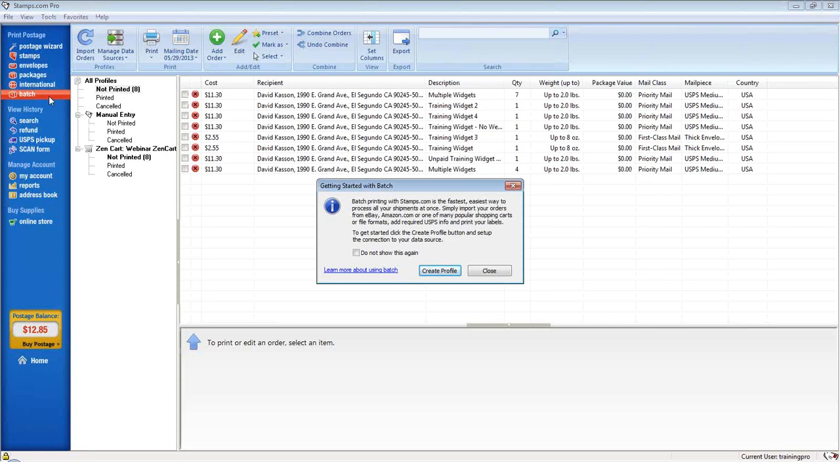This is where we would go to manage any web stores that we have integrated with Stamps.com. Batch is an extremely powerful tool. It's a bit beyond the scope of this particular webinar. So to learn more about Batch, you can watch our advanced shipping webinar at any time by going to www.stamps.com/webinar. That would be the advanced shipping webinar, which would cover Batch. You can also see a recorded copy of this particular webinar if you'd like to watch it again.